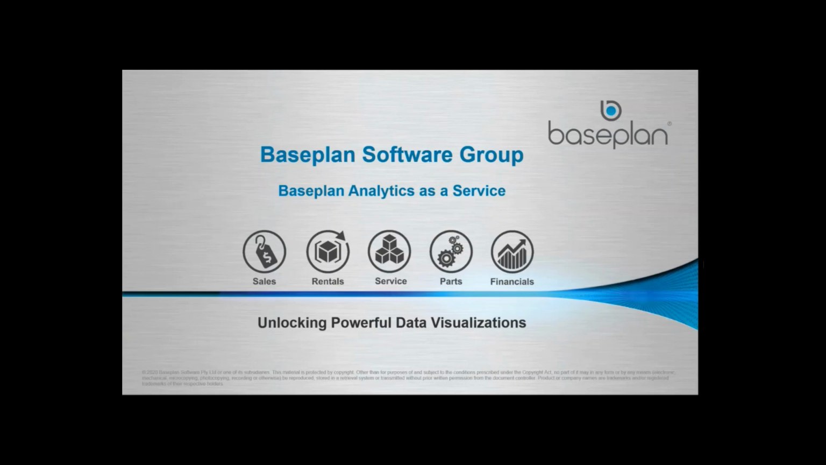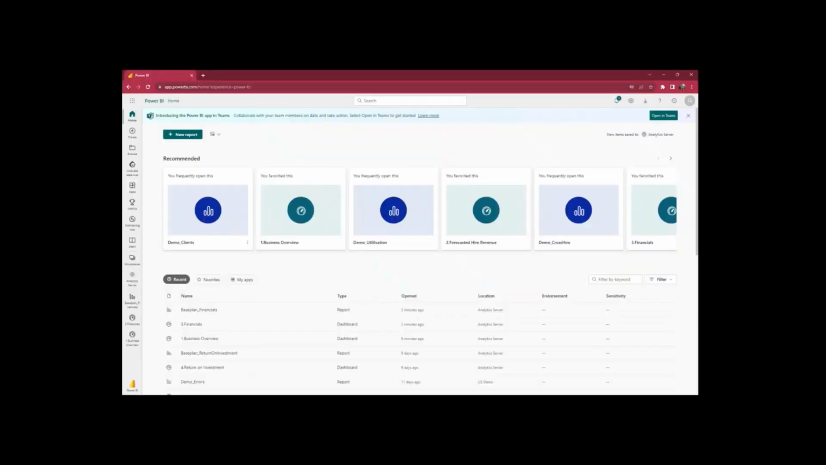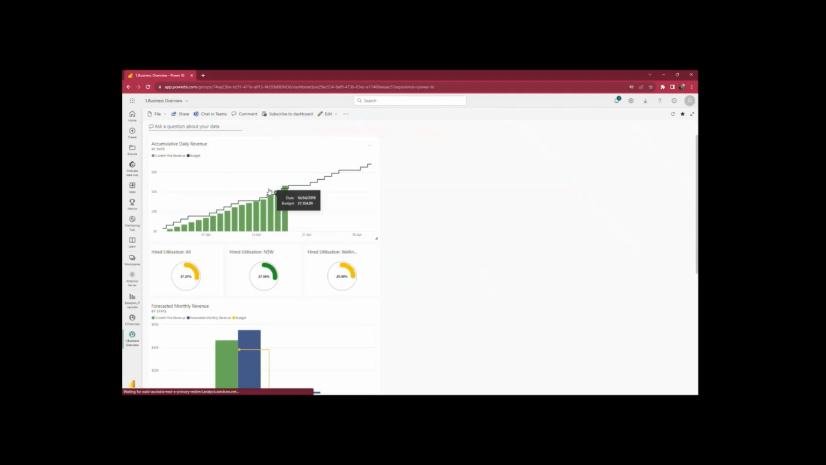So let me just jump across onto the other screen here so I can show you the demonstration and show you examples of that. So the first one, I'm going to jump onto the business overview dashboard. Let me just describe what you're seeing on this dashboard. We've got a number of tiles here.